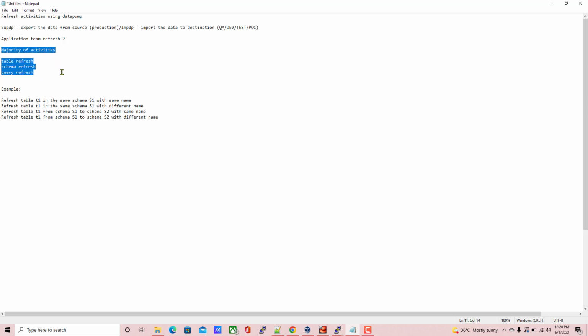Majority of the activities will be on table refresh, schema refresh, and query refresh. Most of the projects you will not be encountered with query refresh. You will always be given table or schema refresh as a DBA. These are all the examples of refresh activities. Refreshing a table in same schema with the same name, refreshing a table with same schema with different name, refreshing a table from one schema to another with the same name, refreshing a table from one schema to another schema with a different name.